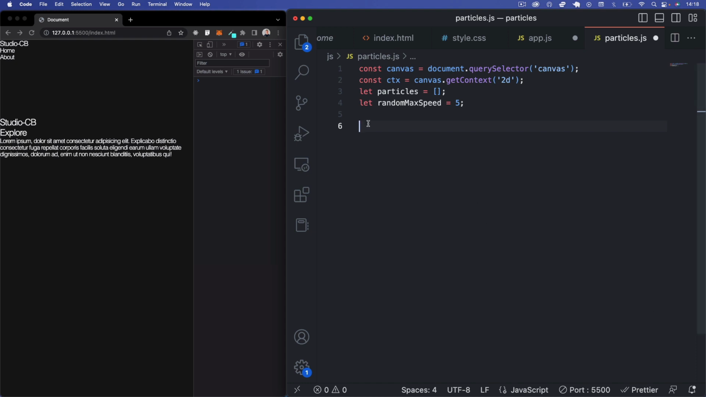Okay, so the next thing I want to do now is create a class of Particle, like so. And then what we can do here is say a constructor.